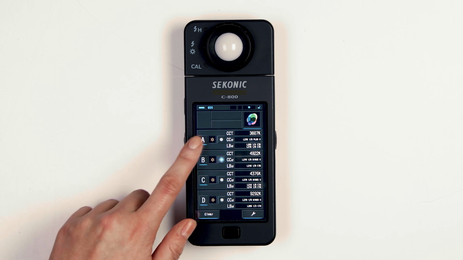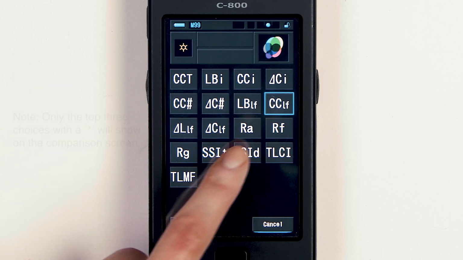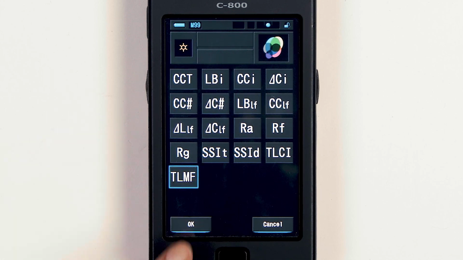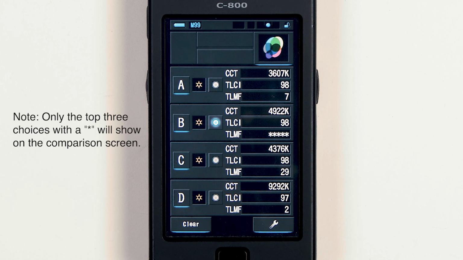Select A, B, C, or D. Then, change any of the blue underlined options to TLCI or TLMF, and it will give you the values of whatever light you have measured. Then, you can simply go to the home screen to compare. To get more information on TLCI and TLMF, please feel free to read the reference linked in the description.